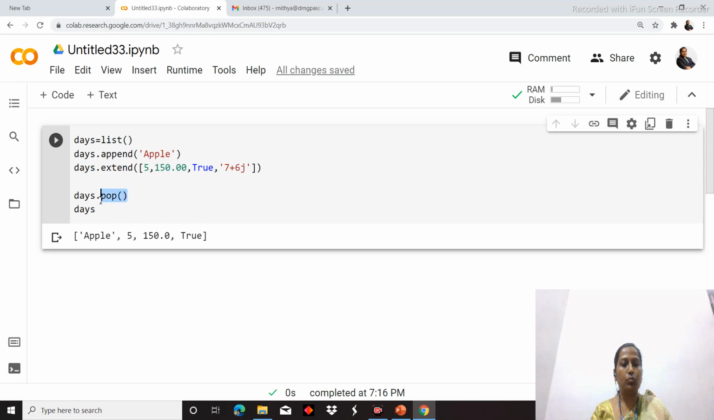And if you want to remove all the elements from the list, you can use the clear() method. Clear() will remove all the elements from the list, and you can find an empty list. Okay, so we have seen three methods: pop, remove and clear. Clear removes all the items from the list. Pop is used to remove the last item from the list, and remove with a parameter will remove the particular item from the list.